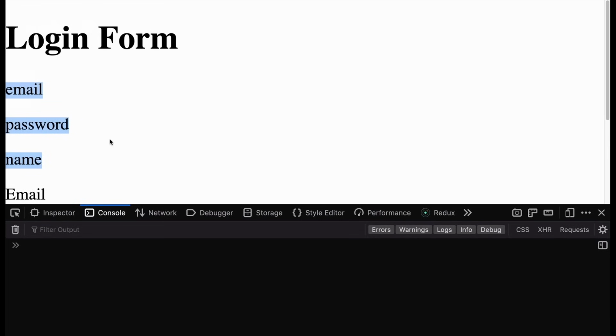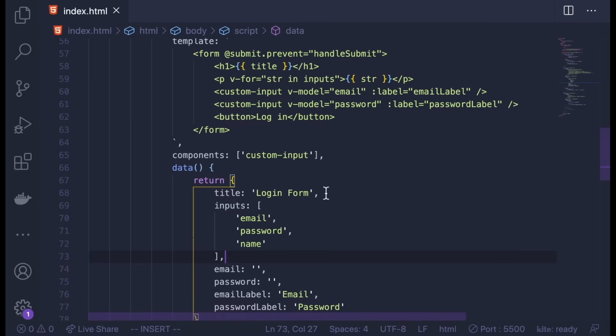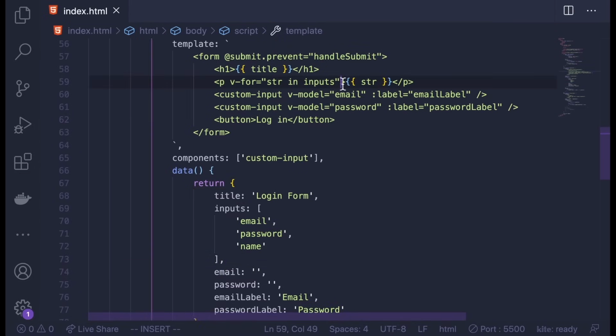And that is basically how you use a loop in Vue JS. I am missing a prop here that I need to add. Whenever you do a loop, you have to add a key prop here. And this key has to be unique on each iteration of the loop.